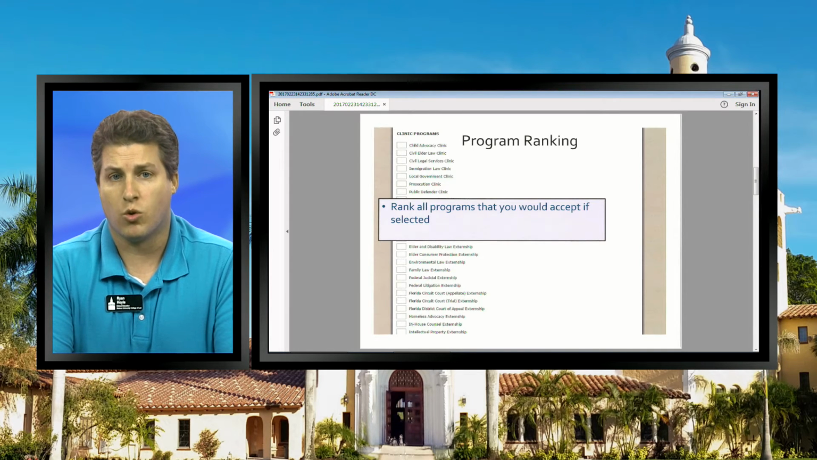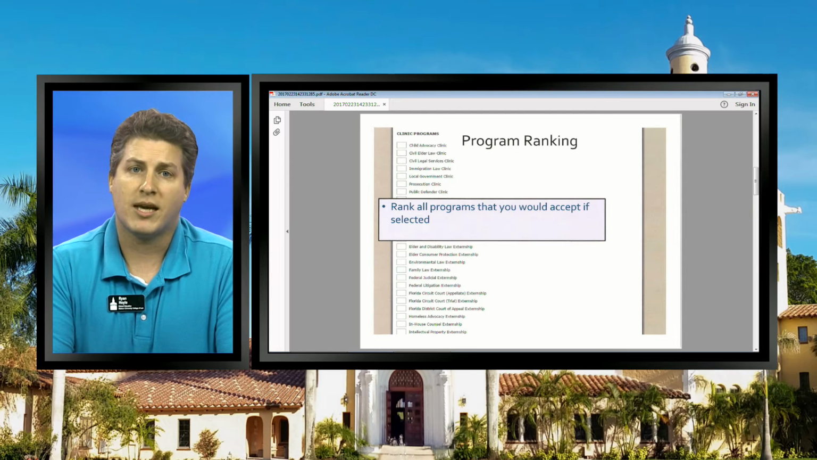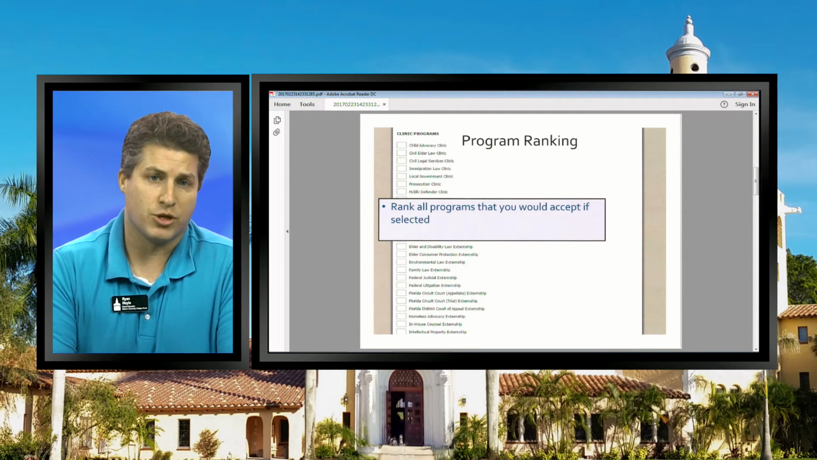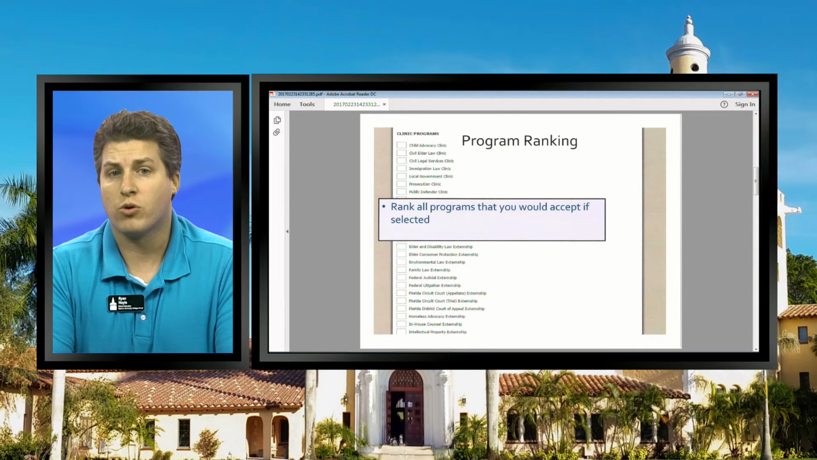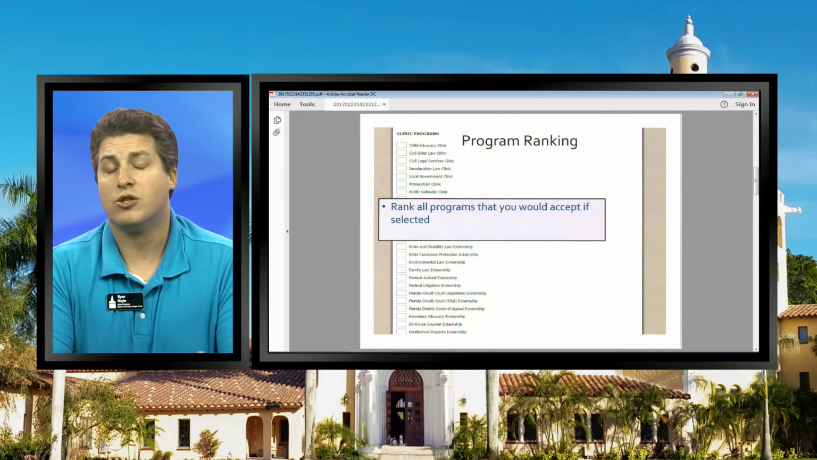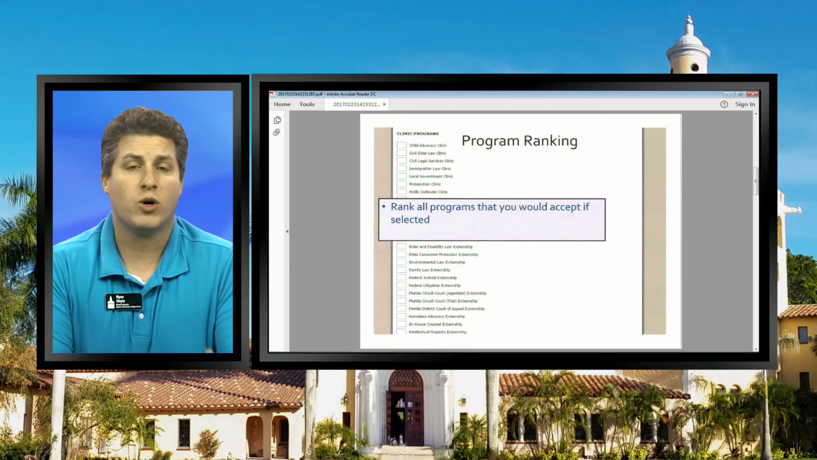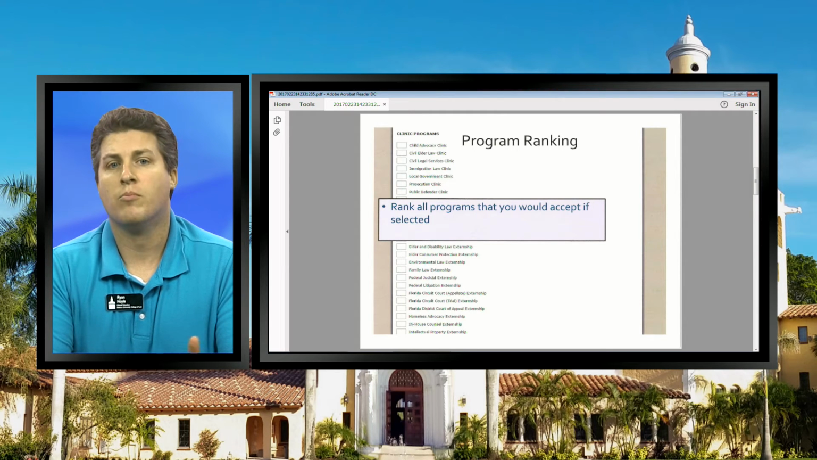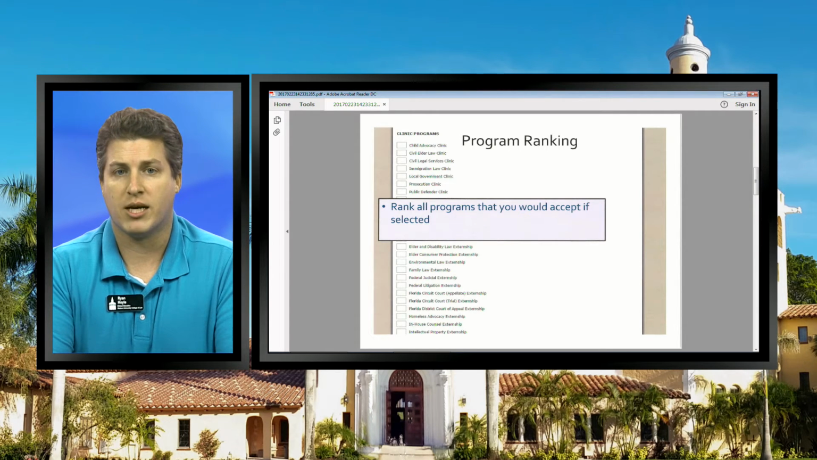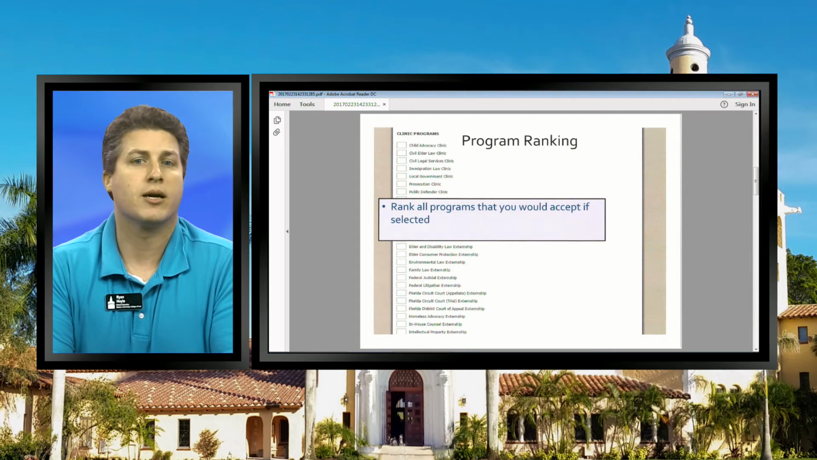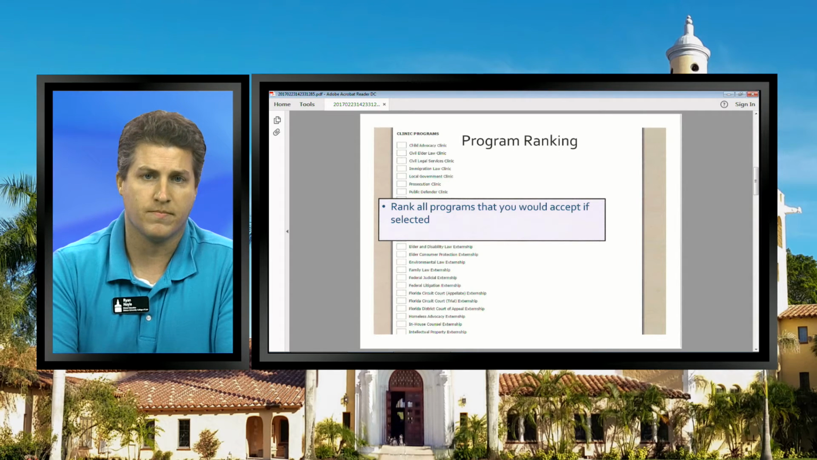If you are interested in applying and willing to accept a placement at 3 or 4 different courses, then please rank those accordingly. We currently have our options separated between clinics and externships. However, when ranking your program preferences, there is no dividing line. So rank 1 through X, both clinics and externships, as opposed to separating clinic and externship preferences.